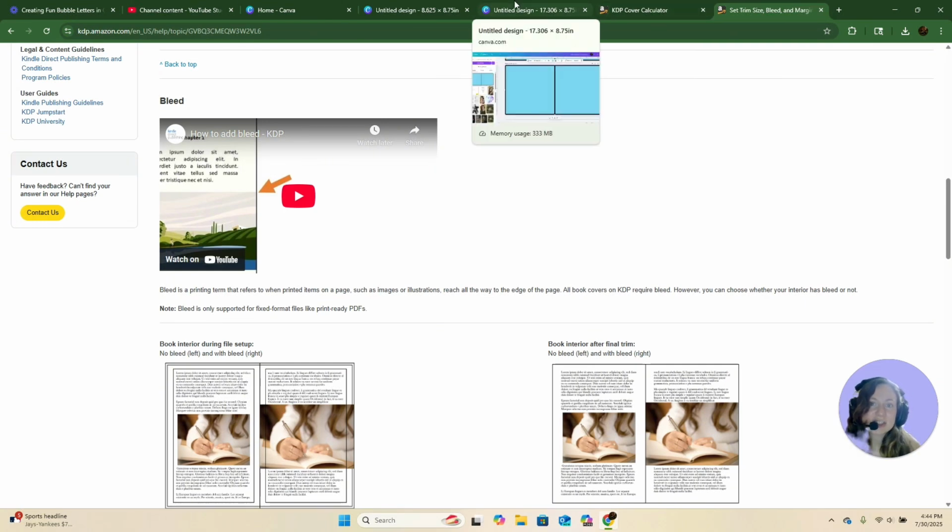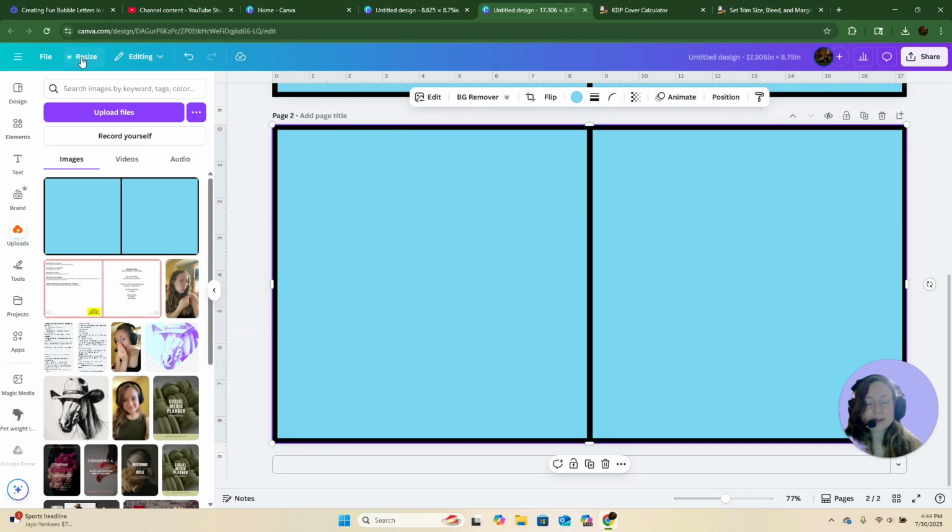If it is, then just go back and you can go to resize. Now, this doesn't always work. Sometimes they just add a black gap around it, so you're going to have to adjust things just a little bit. But that is how you upload a cover and create a coloring book.